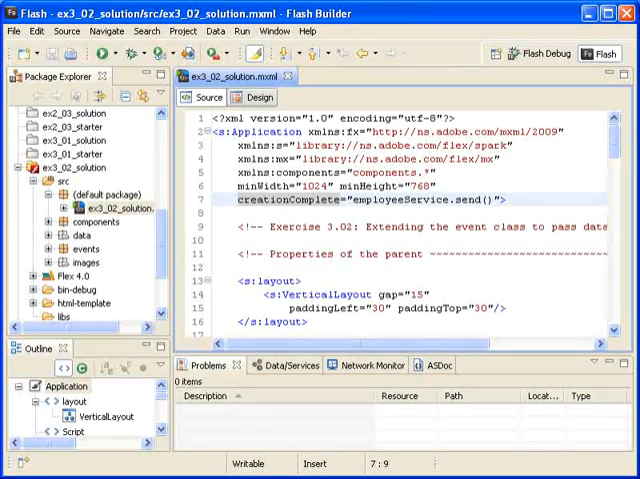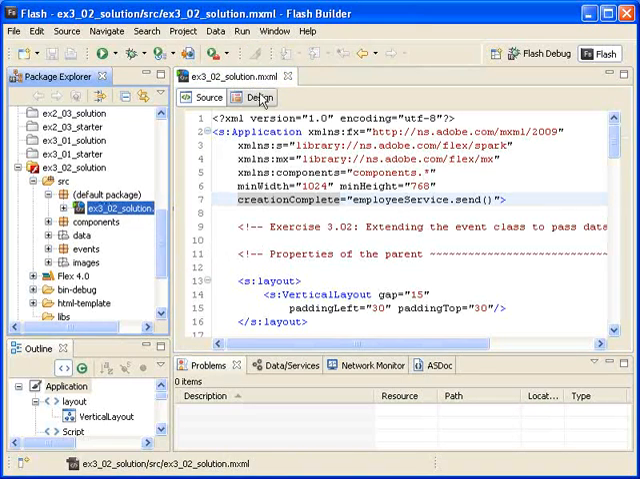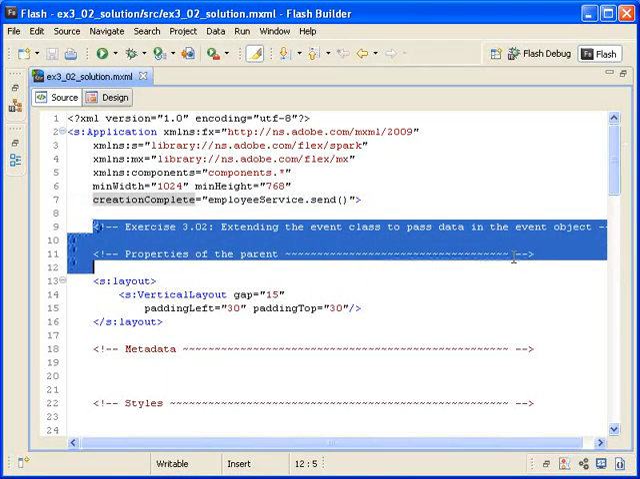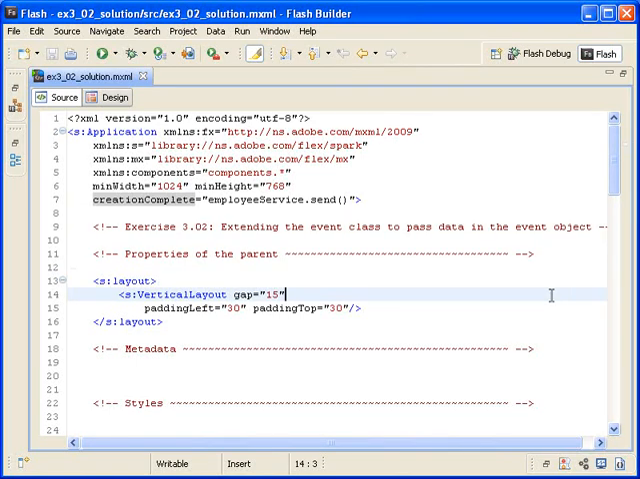Let's take a look at the code in the main application solution file for exercise 3.02. I am double-clicking on the editor tab so that we can see the code better. You can see a series of HTML-like comments in the file. Flex MXML comments are the same as HTML comments. They must start with an angle bracket, an exclamation point, and 2 dashes. They end with 2 dashes and a closing angle bracket.